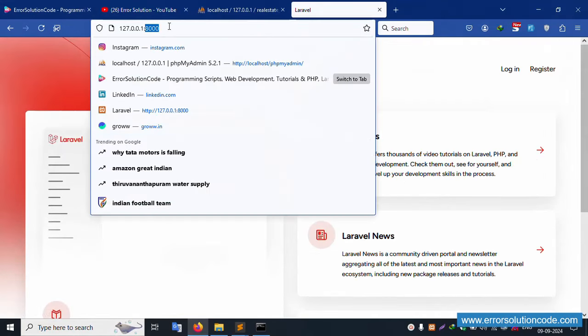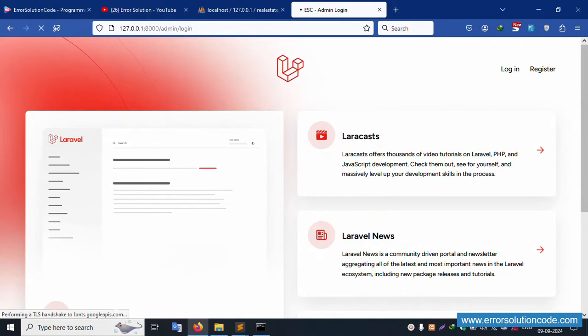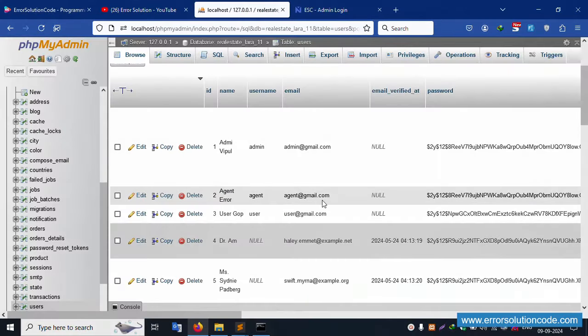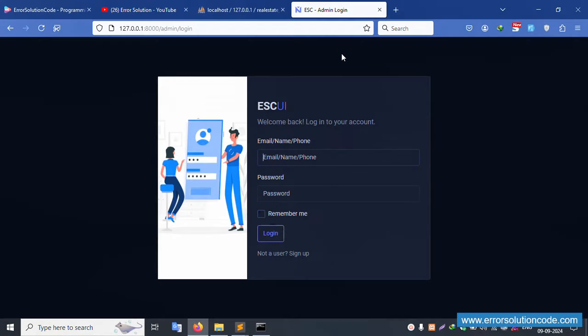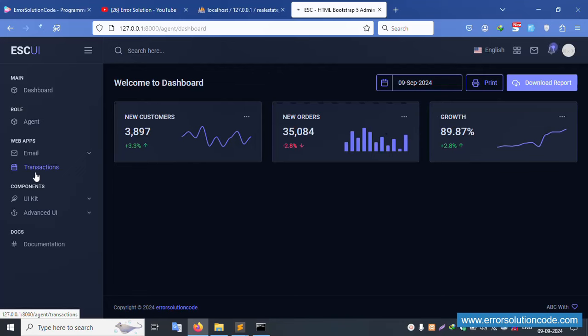Add slash admin login. Copy this Gmail account, and the password is 123456789. Click login, then not now. Successfully logged in.